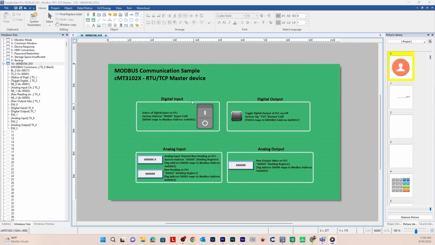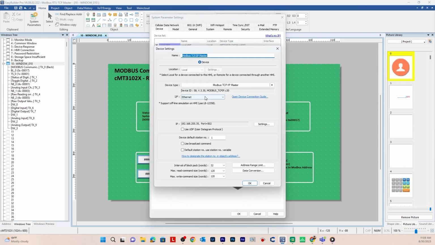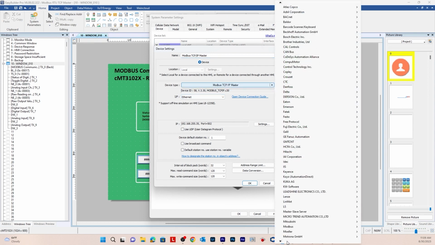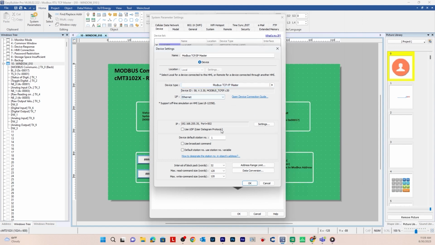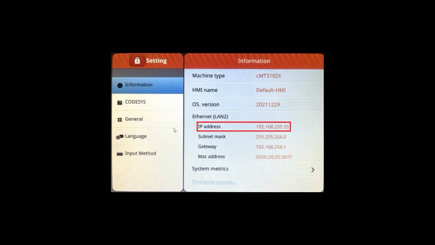Okay, now let's configure your master device in EB Pro. Go up to System Parameters. I already have it configured here, but I just want to show you how I set this up. Go to New Device, go to Device Type, down to Modbus TCP IP Master, click here, then select Ethernet and go to Settings, and here is where you type your Modbus slave IP address, so it'll be the same IP address you entered in Maple Logic, 192.168.255.35, then hit OK. And so here is the master device. This is the IP address for this CMT device.